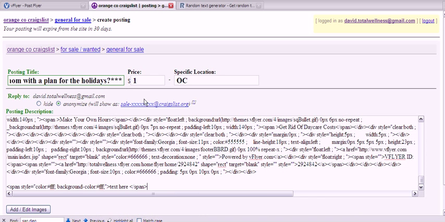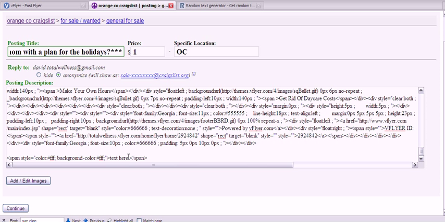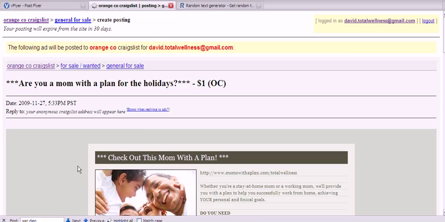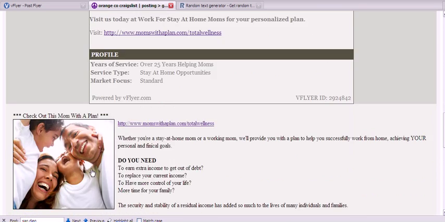Alright, where it says text here, you're going to paste it in there. Hit continue. It's taking a while, so let's hit stop. Hit continue again. Okay, and there it goes. And there's the same ad.